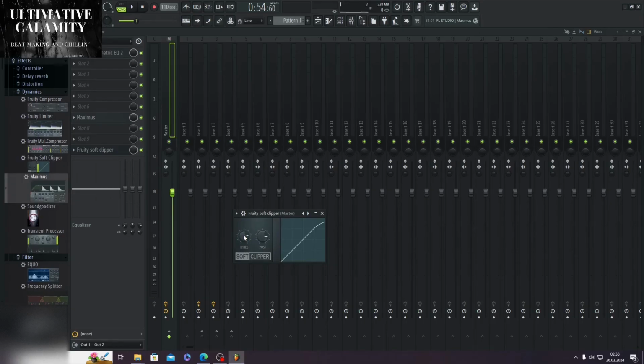And I decrease the threshold a bit, so it is a little bit more soft. The lower the threshold is, the more soft the clipping is. The higher the threshold is, the more spiky the clipping is. So if you have a trap beat, like a Travis Scott trap beat, you will probably increase it. Meanwhile, when you have a sad boy track, you will decrease it.